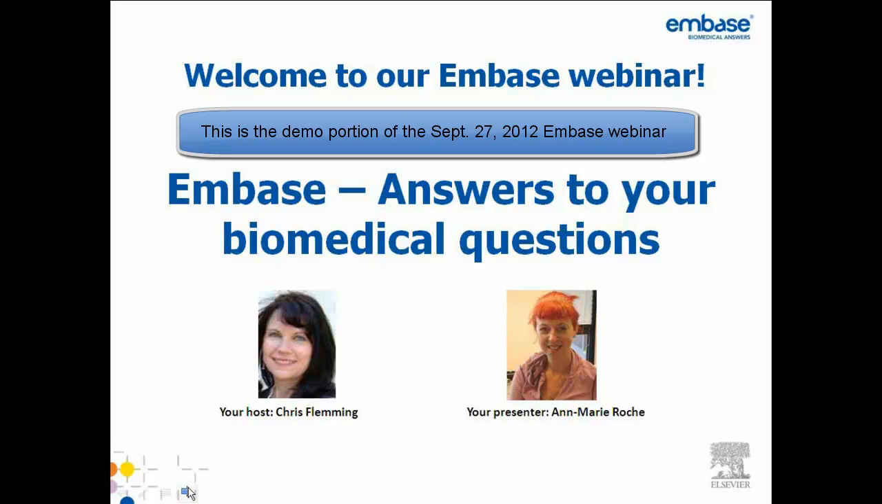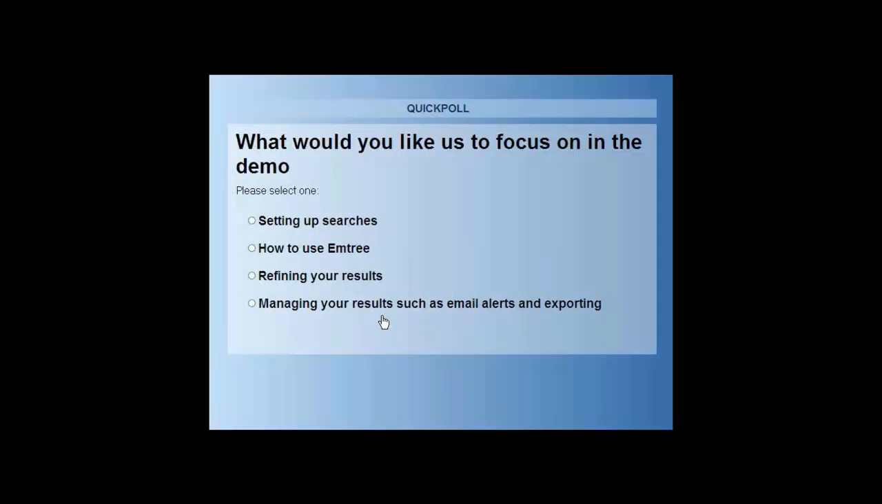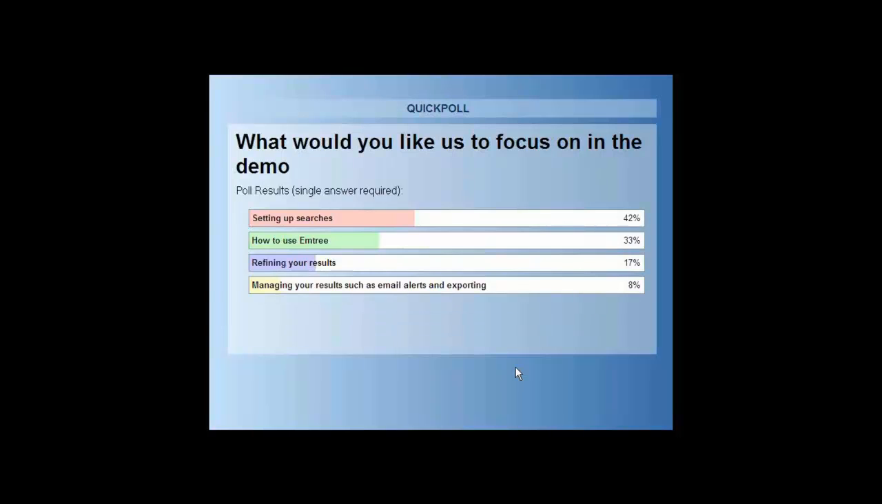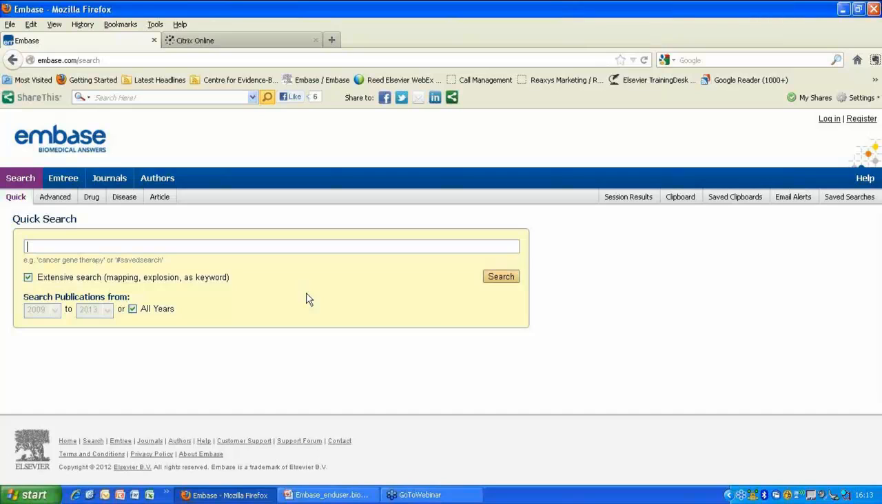Always good to know what people are most interested in, so we can focus in on that in the time that we've got left. So let's start with a very simple search then. So we looked at quick search in the slides that we had earlier, and now it may be, for example, that you're used to always going to advanced search, depending on your level of experience and how you want to build up a search. But there are some advantages to searching in quick search.